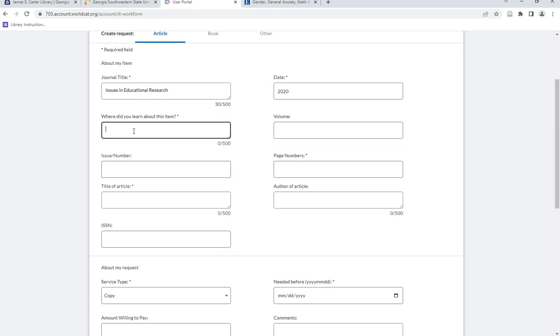Where did you learn about this item? I don't really care about this stat. The library does not use this. So you can put anything you want to right here. I'll just put the letter X.